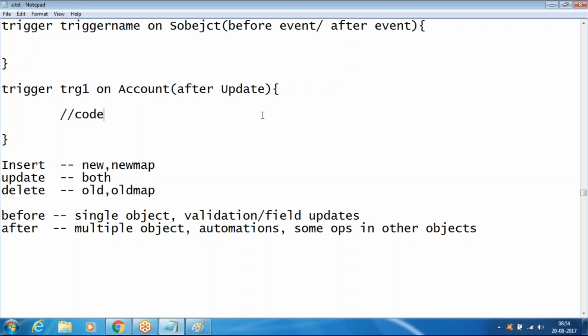Before triggers are much more suitable for performing validations or field updates on a single object, before the record is saved into the database, right? Before you are doing the operation. Or, you can go to after triggers if you want to involve multiple objects and perform some automation with other objects. If you want to update other object records, then we have to go with the after event, the after trigger.